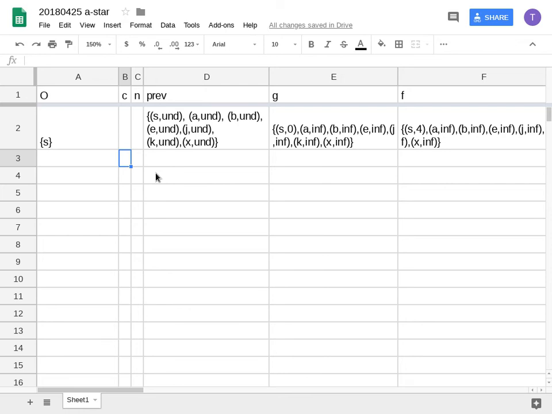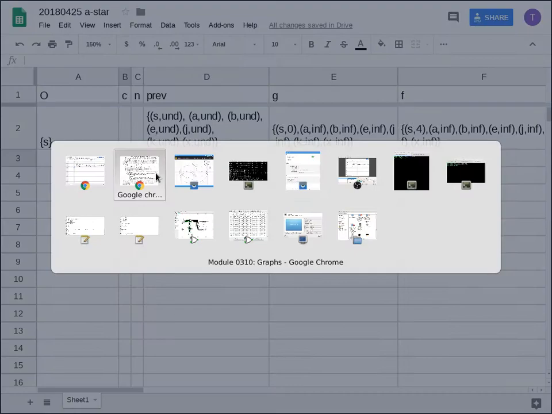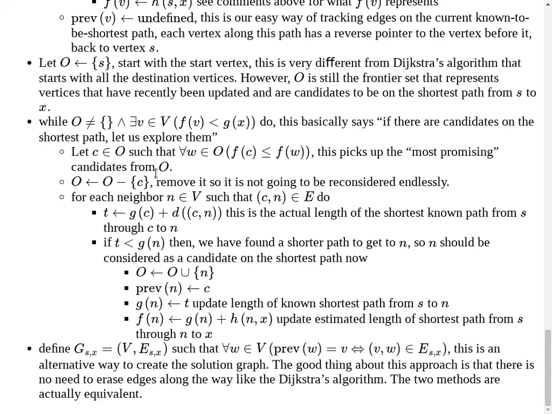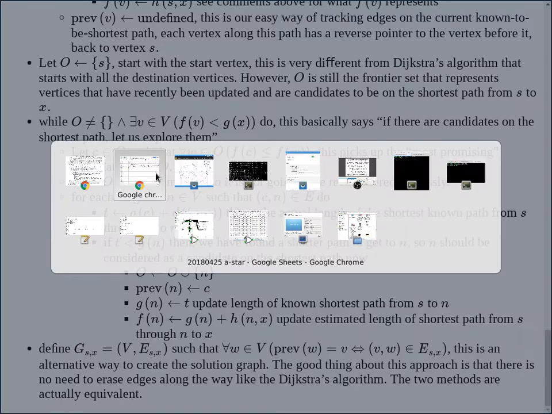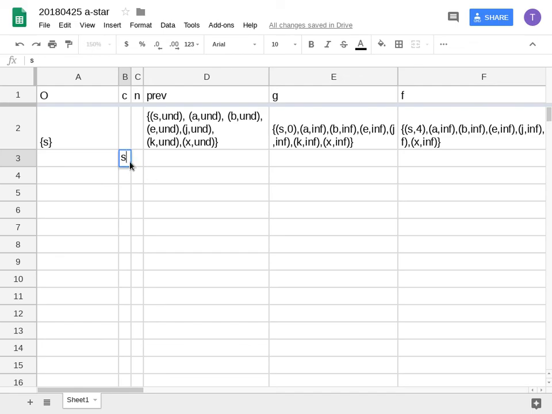Okay, so which vertex should I choose as vertex C in the algorithm? Let's go back to the algorithm and find out. So we are at this point here. I'm saying, okay, pick one C out of O such that the f value of C is the smallest of all the vertices in O. Well, we only got one vertex in O, so that has to be the only choice, right? So now we go back here and we say, okay, let's pick vertex S as the vertex that we want to explore, which also means O is now without its only vertex, but we'll put something back into it soon enough.